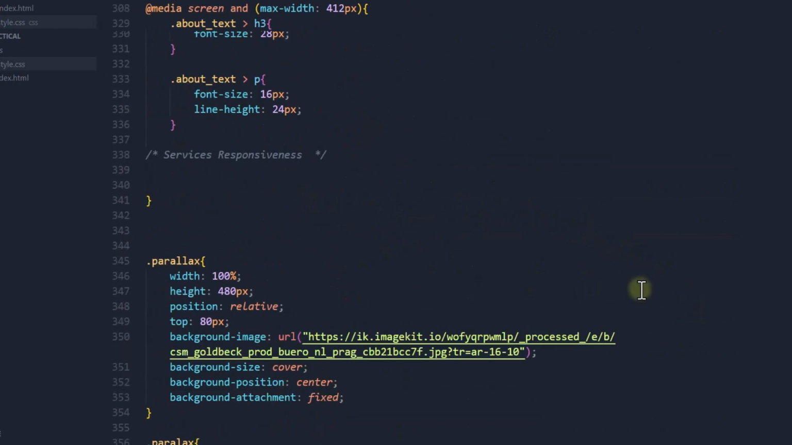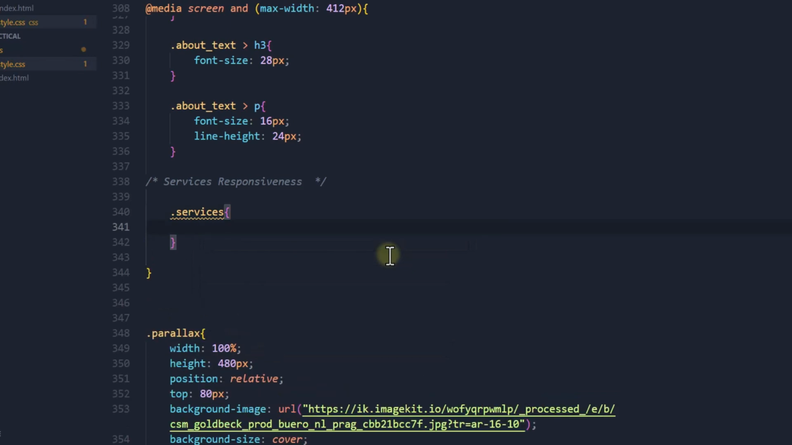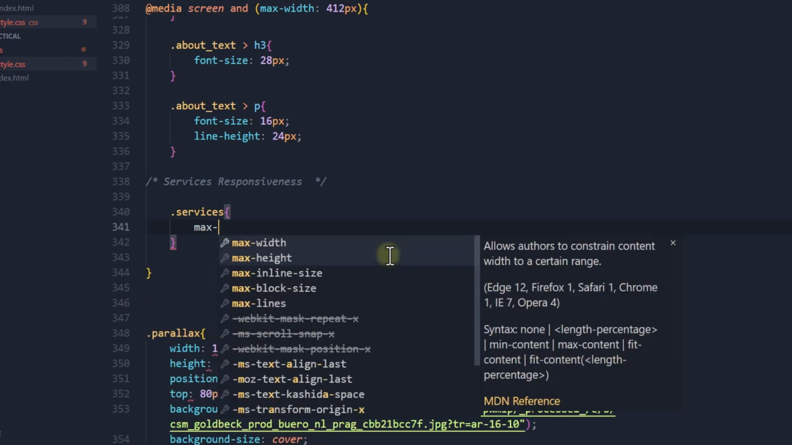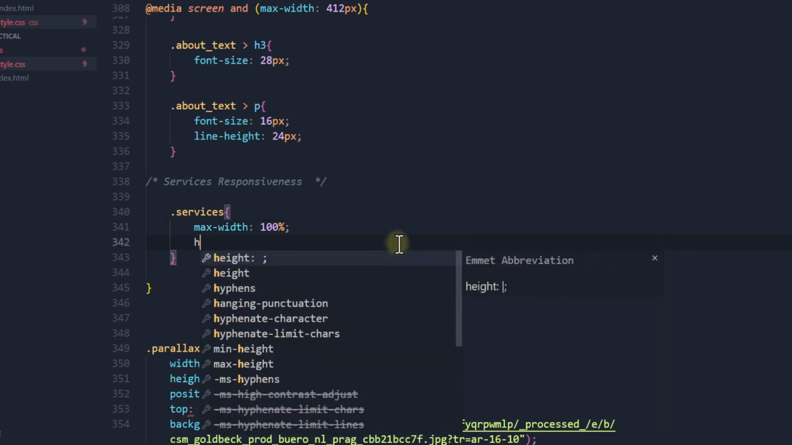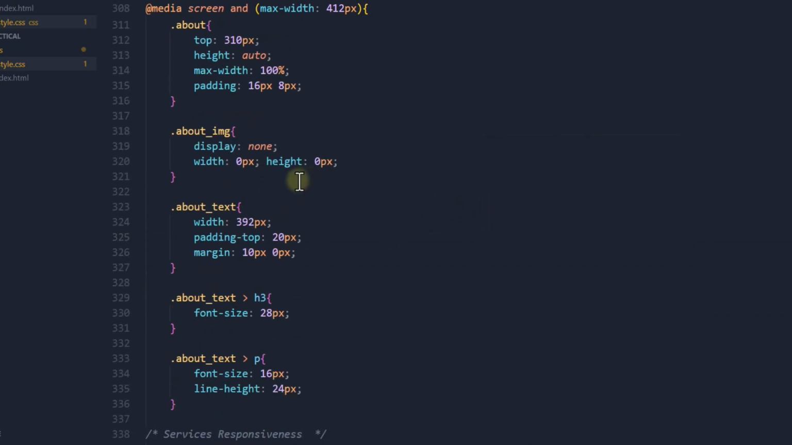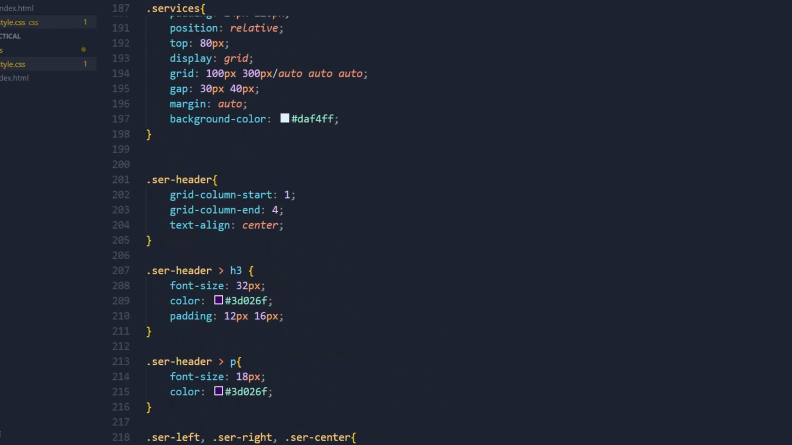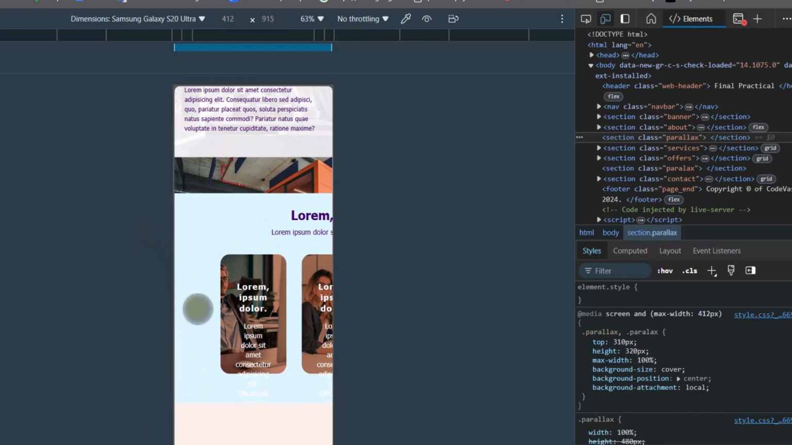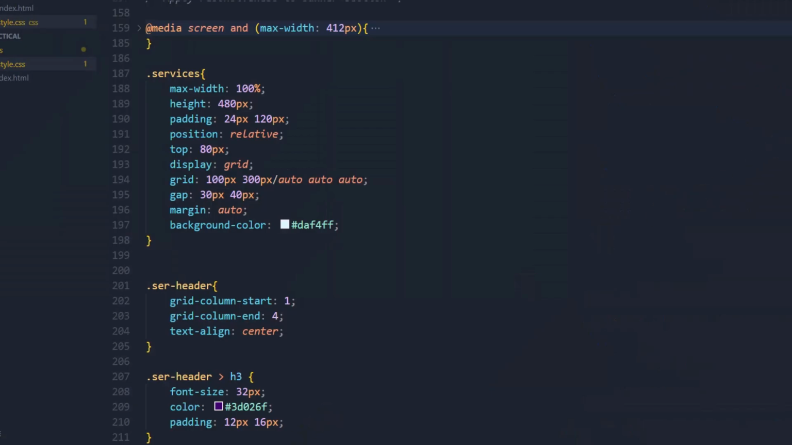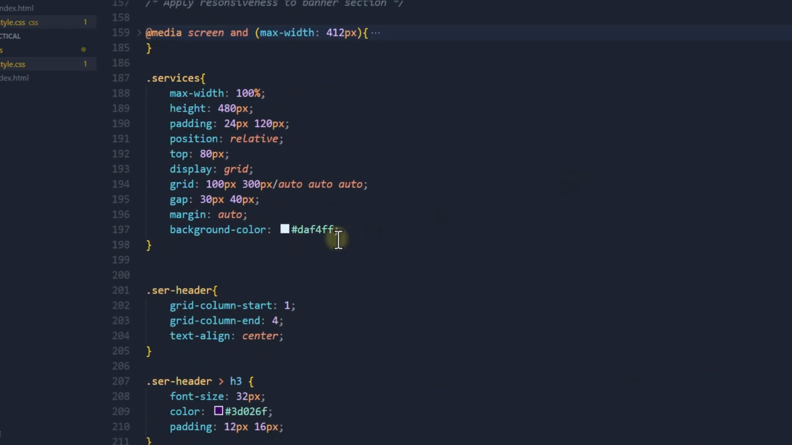Down to the media query and let's start. The first thing we're going to do is target the services section. I'm going to give it a max width of 100%. A height. Now the former height was 480, I believe. Let's scroll up. Sorry about this. The former height of the services section was 480. Should we leave that height? Okay, you know what? I'm going to leave the height 480. We're going to use the 480, but we're going to take away some things. Let us see. This padding.